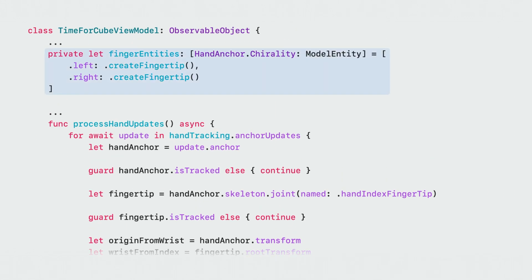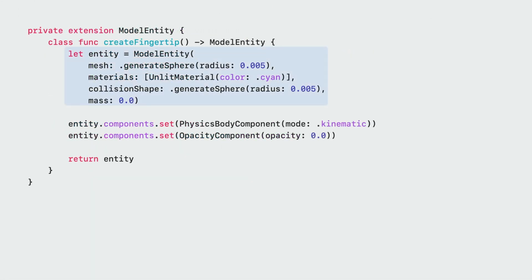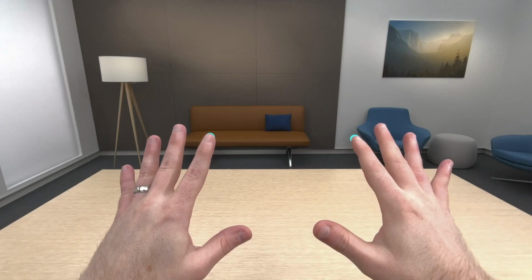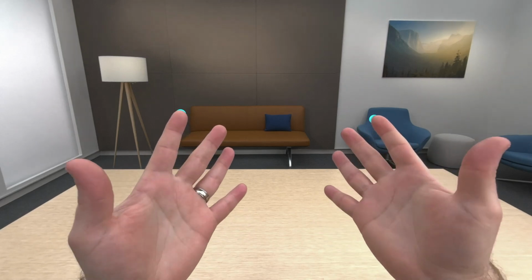Let's revisit our finger entity map. We create an entity per hand via an extension to model entity. This extension creates a 5mm sphere with a collision shape. We add a kinematic physics body component and hide this entity by adding an opacity component. Though we'll hide these for our use case, it'd be nice to visualize our fingertip entities to verify that everything is working as expected. Let's temporarily set our opacity to 1 and make sure our entities are in the right place. Great! We can see spheres right where our fingertips are.